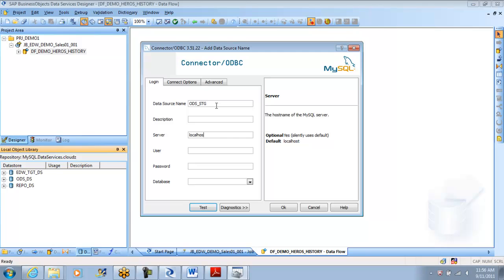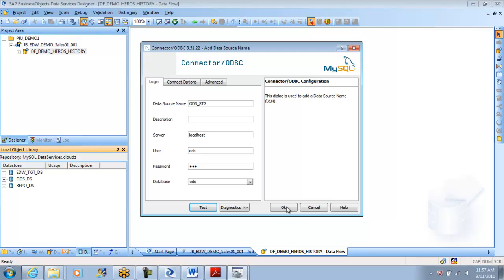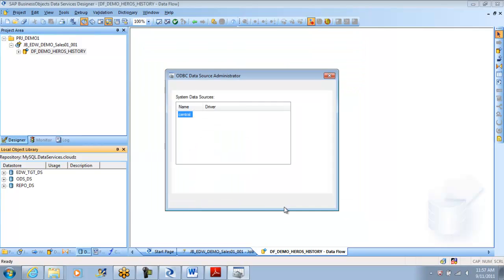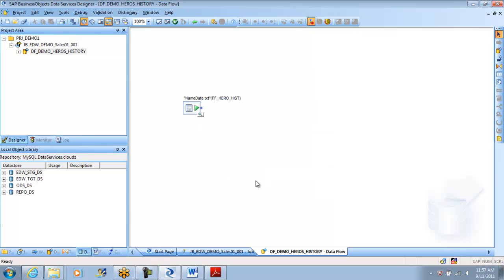This is a local host. And then user is ODS. Password is ODS because I already created a user called ODS, so I'm directly using it. I want to test it. The connection is successful. I say okay. Now I go here and select ODS stage. It is again asking me the username. When I say apply, it successfully got applied, which means I am able to create a data store here.